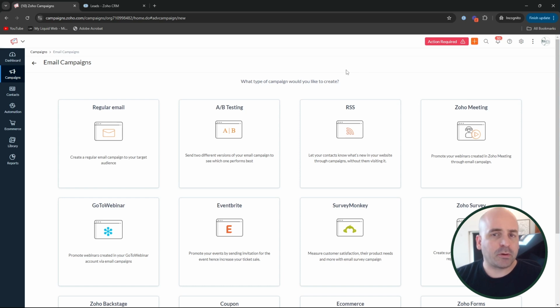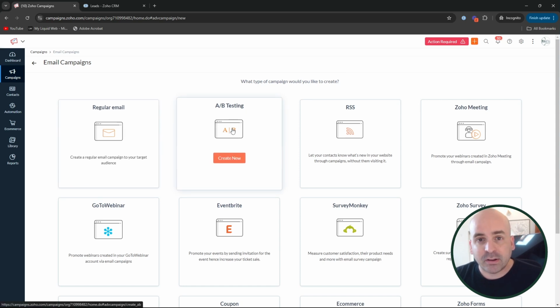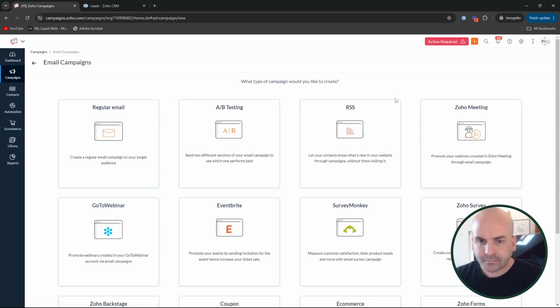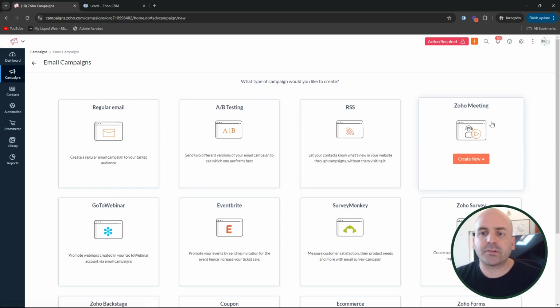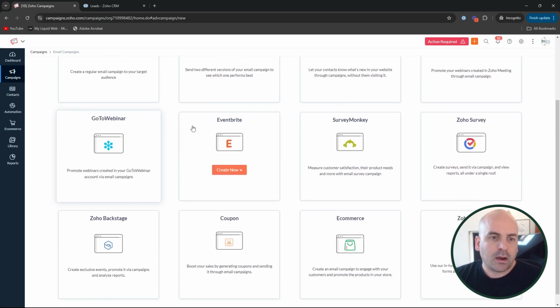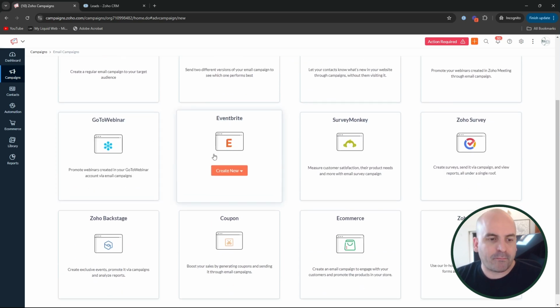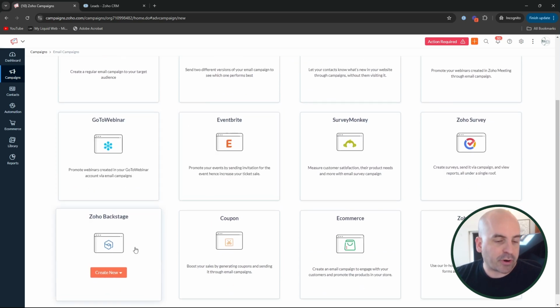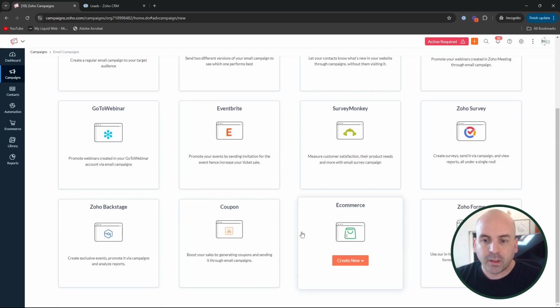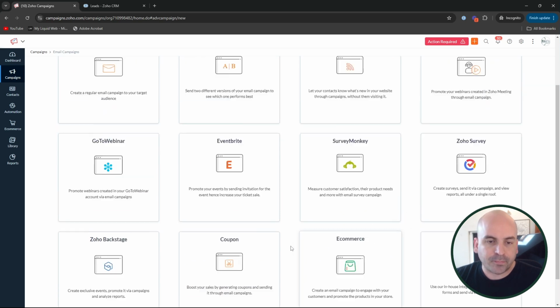And here you're going to see we have a ton of different options. We can send a standard regular email campaign. We can A/B test based on subject line or the body, and see which one does better, and then send that one out to the bulk. You got RSS campaigns, Zoho Meeting, GoToWebinar, event. Like if you have Backstage set up, for example, you can integrate Backstage and pull some of your event details into the campaign. You got e-commerce options and Zoho Forms, Zoho Survey.